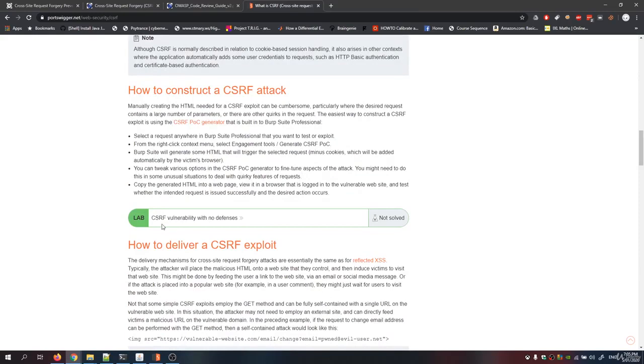Okay, CSRF vulnerability with no defenses. Let's have a look at an example. So it says select a request anywhere in Burp Suite Professional that you want to test or exploit. From the right click context menu, select engagement tools, generate CSRF proof of concept. Blah, blah, blah, and we'll just execute it. Let's have a look.